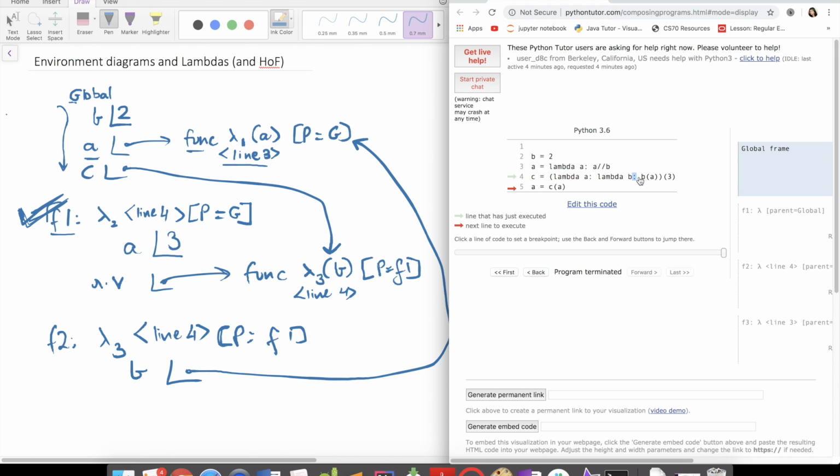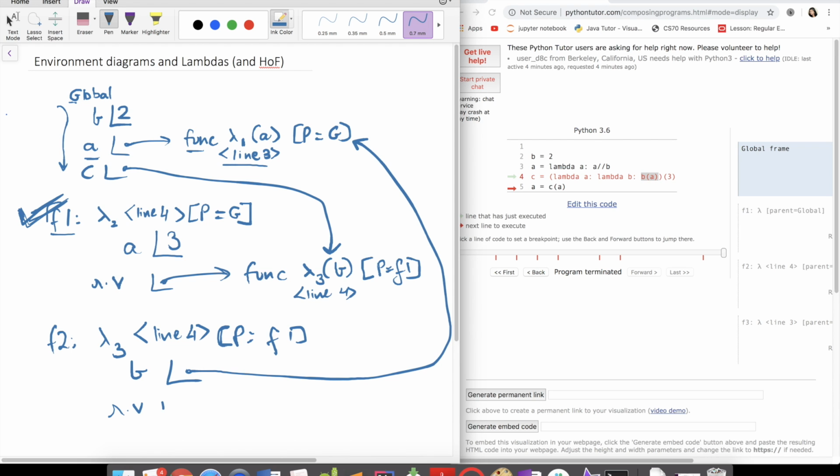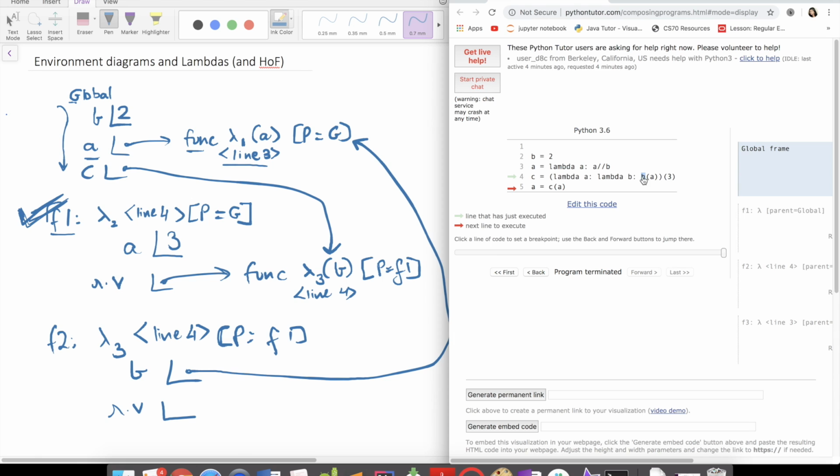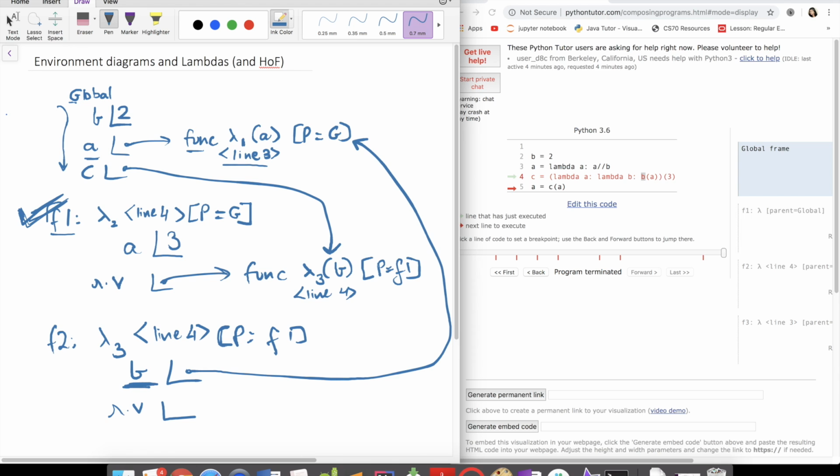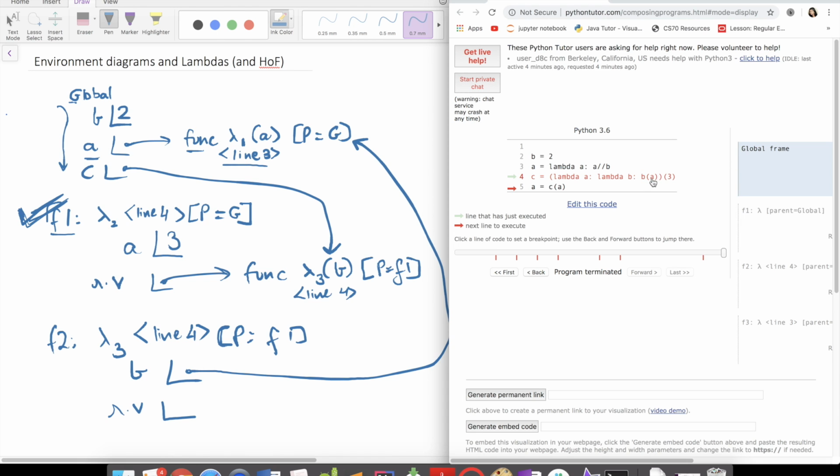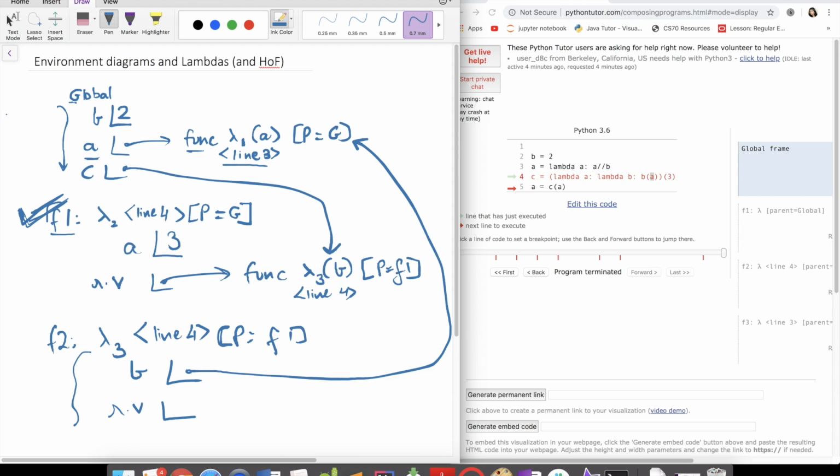The return value is whatever comes after this colon, which is this B open parentheses A close parentheses. That is our return value. First we look at B, and we're still in frame 2, so we look for the value of B in frame 2, and we find it here. So B is this lambda 1 function. And then we look for A. We look for A in frame F2 first, but we can't find it there, so we go to the parent frame, which is F1.